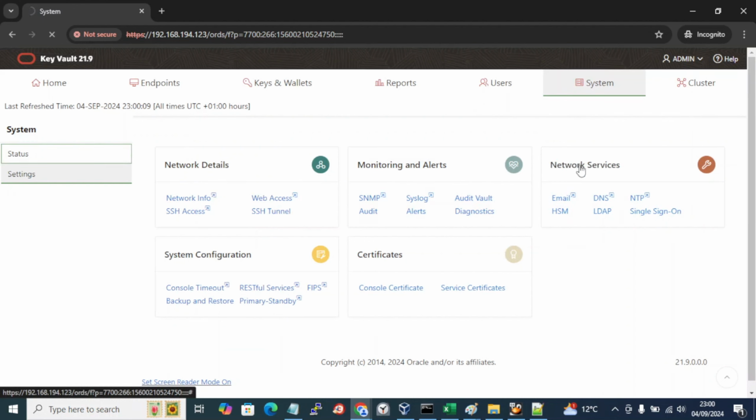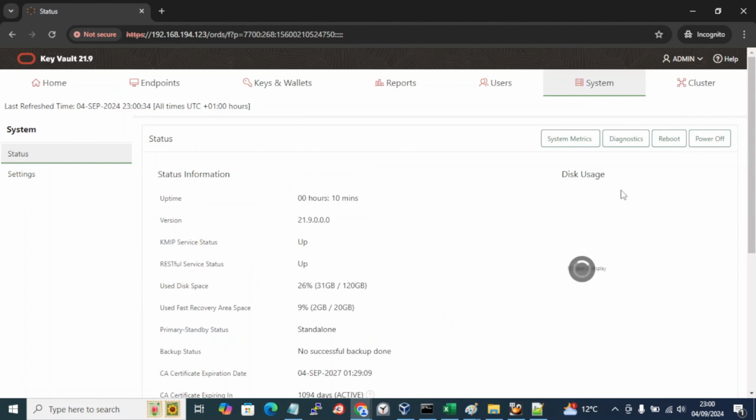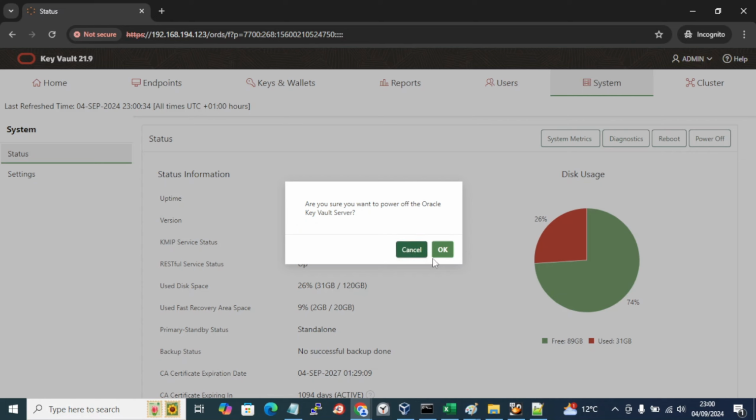I'm going to shut down the VM now, and if you see, it has cluster configuration still pending. Okay, so we are not going to do the cluster configuration now. We will work on the VM backup first. So we take one VM backup before the first node addition, and then we take one more VM backup after the first node addition. Okay, so that's how we are going to do. So the VM is getting powered off.